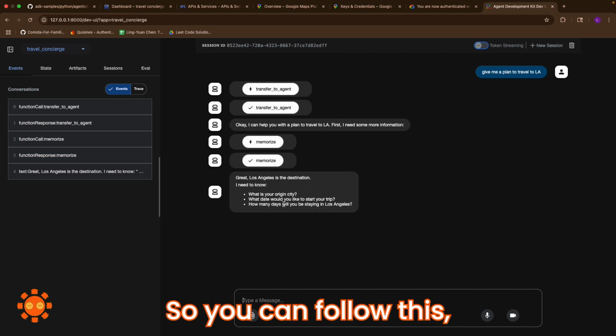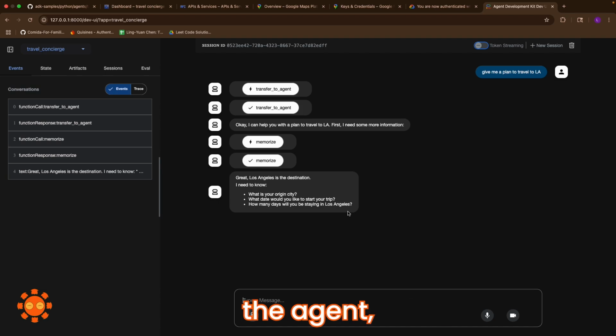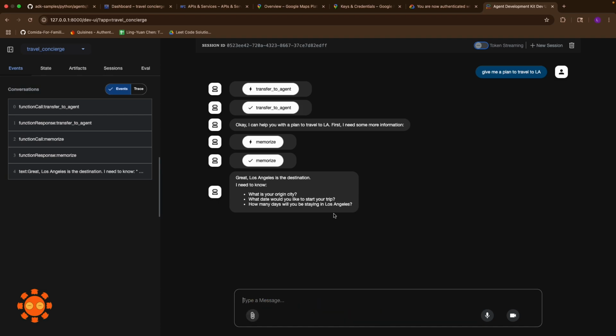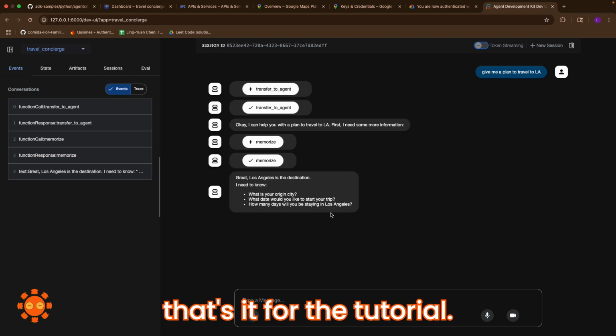So yeah, you can follow the agent, and then it will create a workflow to interact with other agents. And that's it for the tutorial.